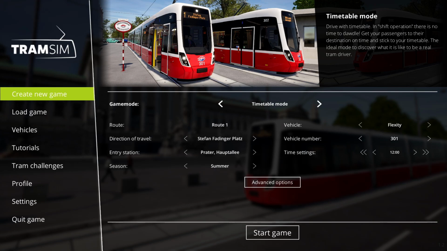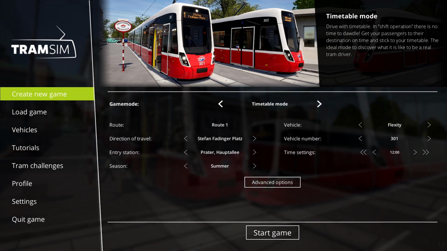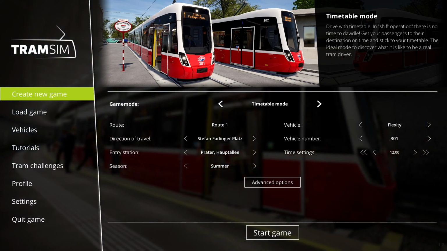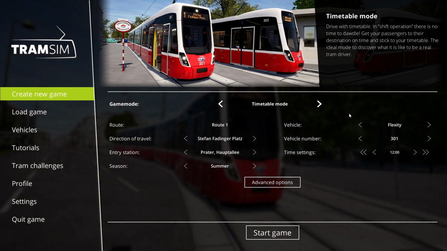Version 1.2 update has been released. I think it was released yesterday and we're going to be having a look at what that will get you. It's a free update which should download automatically. We're going to be driving the Flexity today on the Route 1, of course, because that's the only route available in Vienna. And with the ULF type tram round the corner, I think that's going to be released on the 29th. What better way of getting excited about Tramsim than a new update?